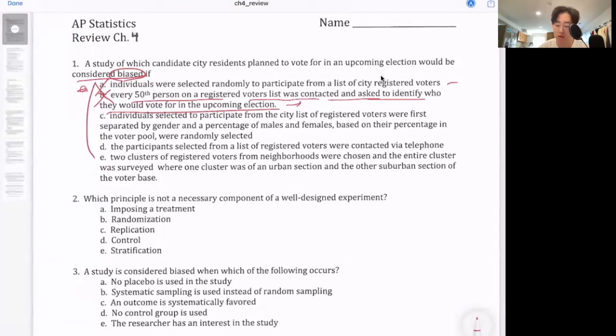Individuals selected to participate from the city's list of registered voters were first separated by gender, and a percentage of males and females based on the percentage of the voter pool were randomly selected. So this actually stratifies them into groups, male versus female. Okay, so you might get a difference between the two genders, but for a bias, it's still up in the air. The participants selected from a list of registered voters were contacted via telephone.